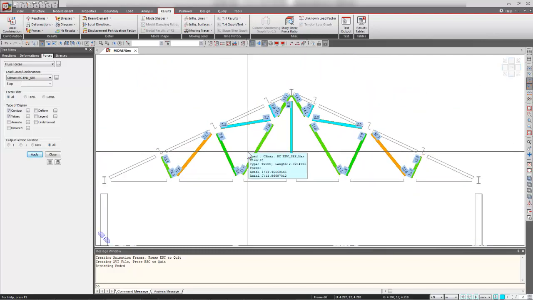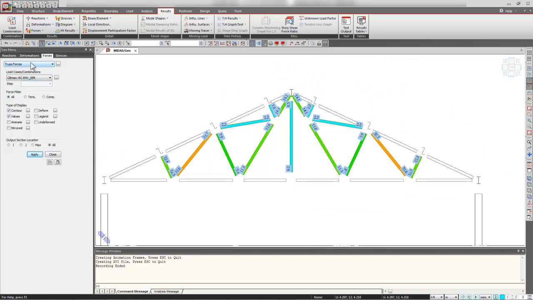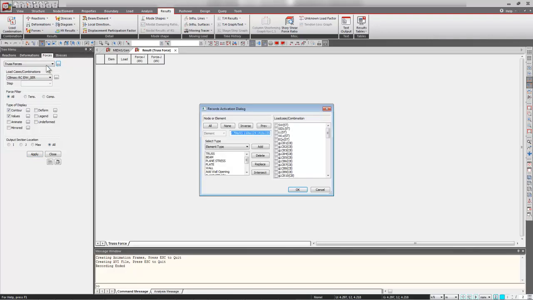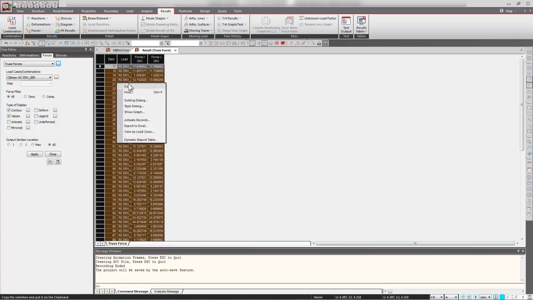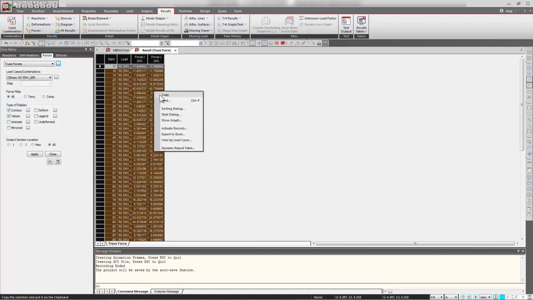We can get the results in the form of tables as well. All we need to do is click on this three-dotted box beside any result, and then click on the load combination we want to check the results for and click on OK. These tables that we get in Midas Gen are Excel compatible, so we can simply select them, right click and say copy and paste it into Excel sheets, or we can even directly say right click and export to Excel.